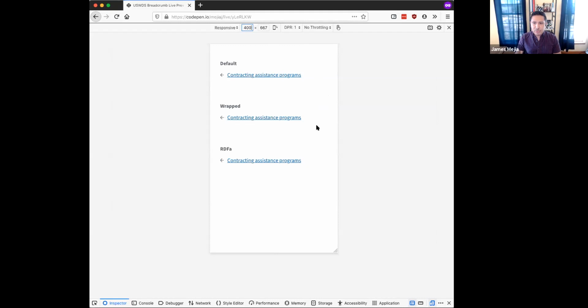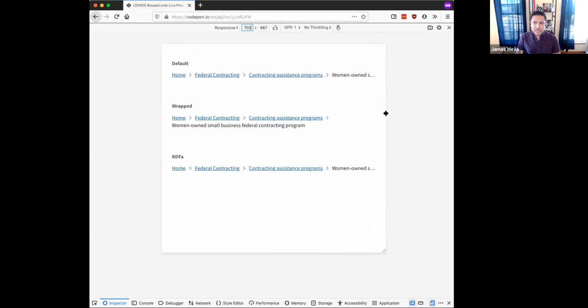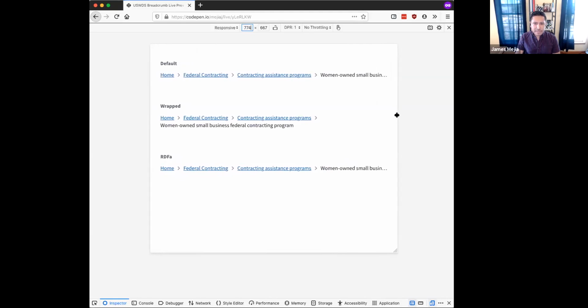On small screens, we show a link to the parent of the current page. And at wider widths, we'll show the full breadcrumb trail with truncation. The page titles should match the items in the breadcrumb. This latest release provides a smart way of easily creating accessible links on any background.